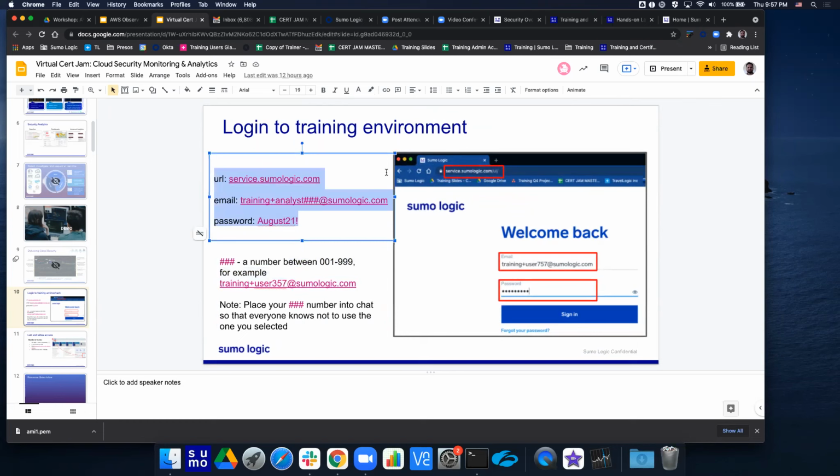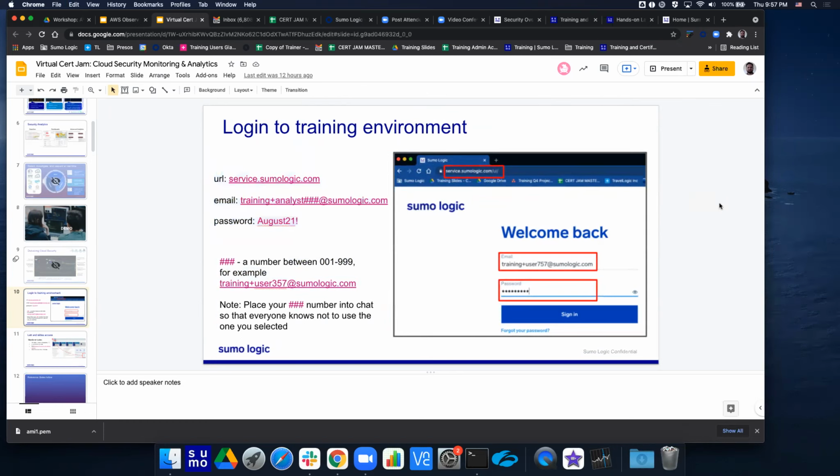If you worked with us yesterday, you probably used credentials very similar to this. If you want to use the same one you used yesterday, that's fine. If you don't, that's fine as well. We're going to go to service.sumologic.com to log in, which hopefully you're familiar with. If you're not, that's fine, but that's where we're going to go to log in.